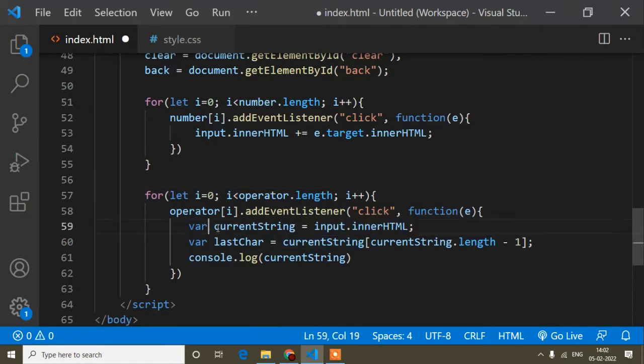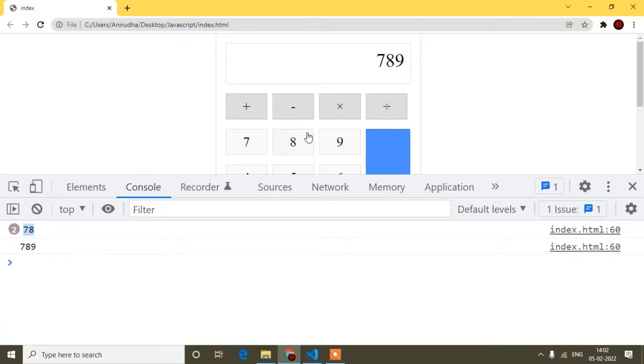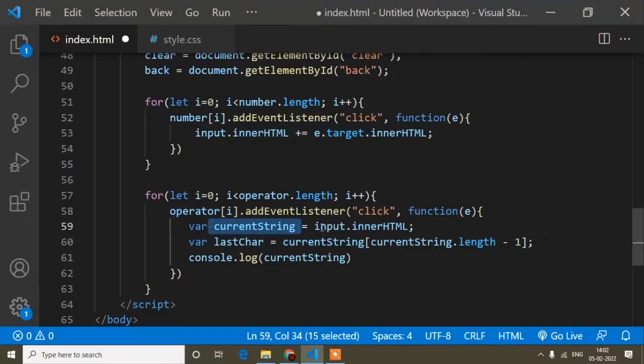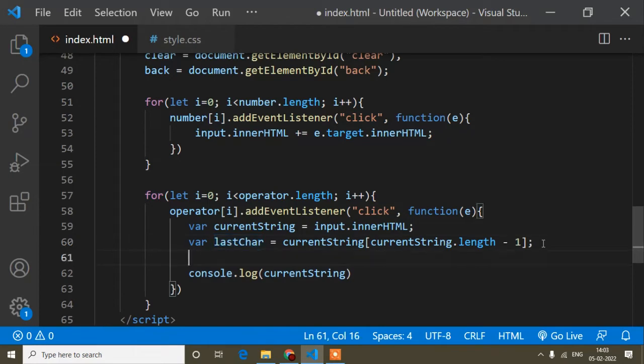So current string means whatever value I am adding in this input field, because input dot innerHTML. This input innerHTML's last value I'm storing here as the last character. I hope it is clear. And again, this video may be long, but all the ideas will be clear for you. So now this one I have done.